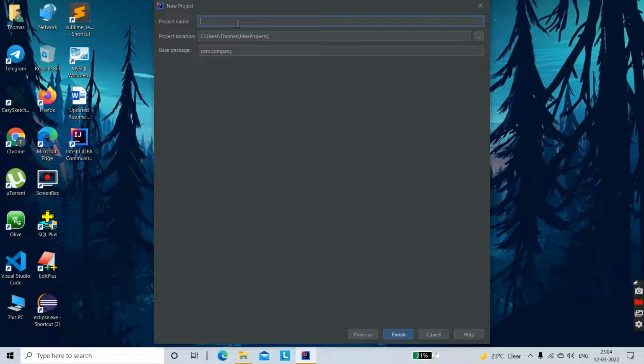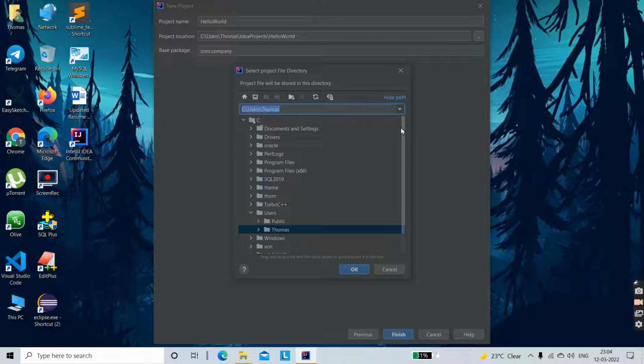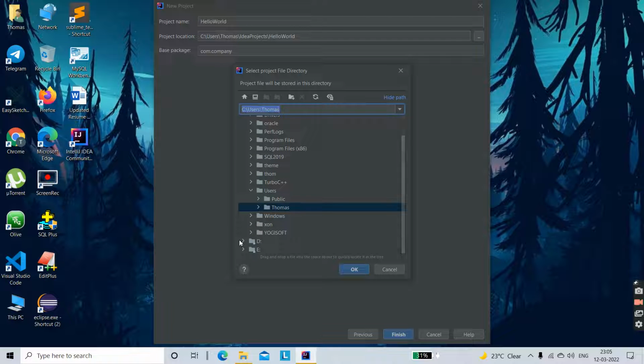Let's type our project name as Hello World. I'll change the project location. If you want, you can keep it as default, but I'm going to change it to the D drive.